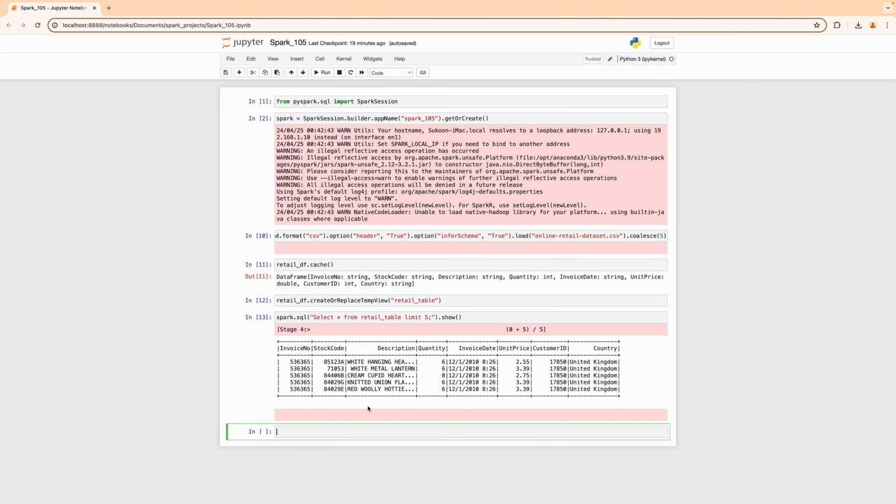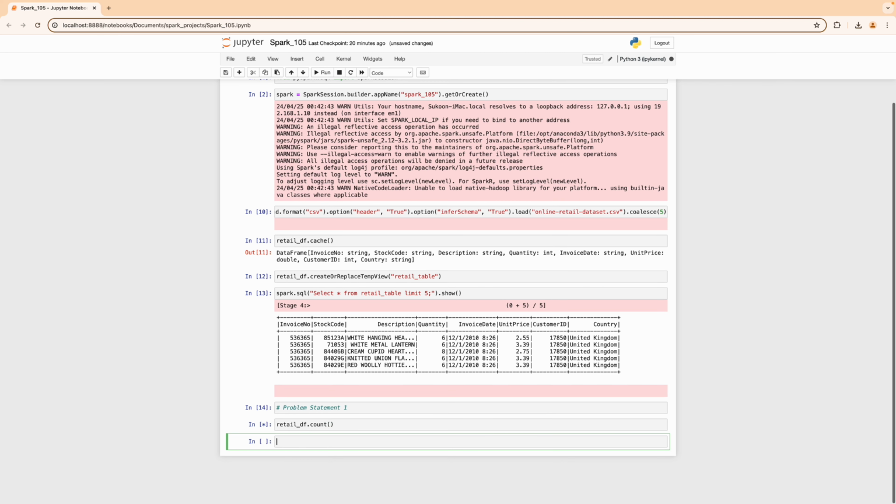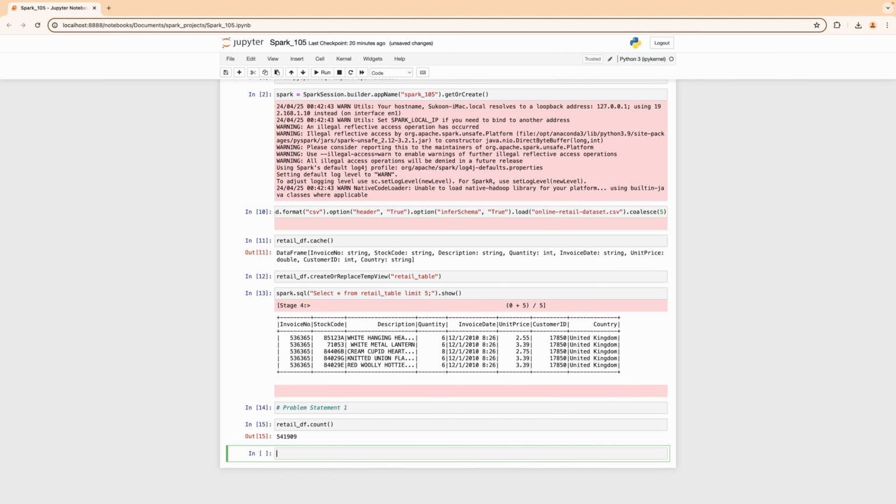Now, as our first problem statement says, we have to find the number of rows, so let's see what we can do. If you remember, we have count as an action which we can perform on a data frame, and that is going to give us the number of rows this particular data frame has. So if I do just retail data frame dot count, it is an action, and it's going to give me the number of rows this data frame has, which is around 541k. But this is an action.